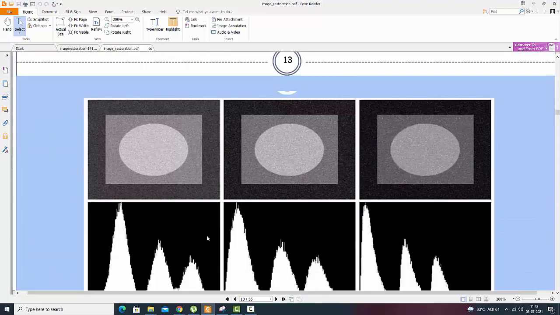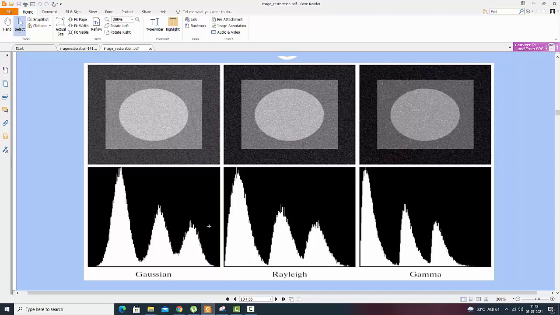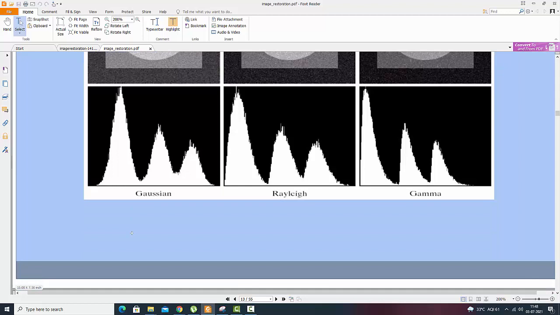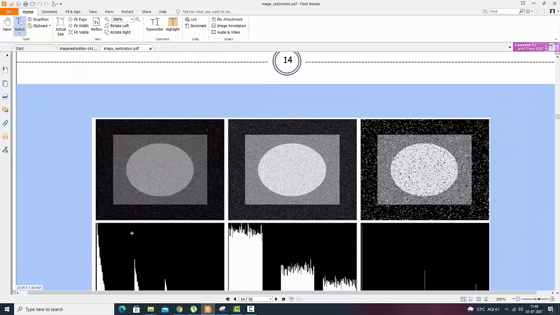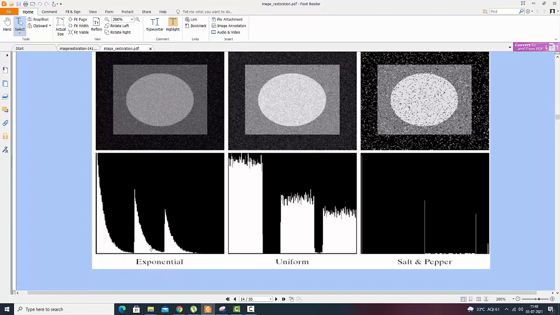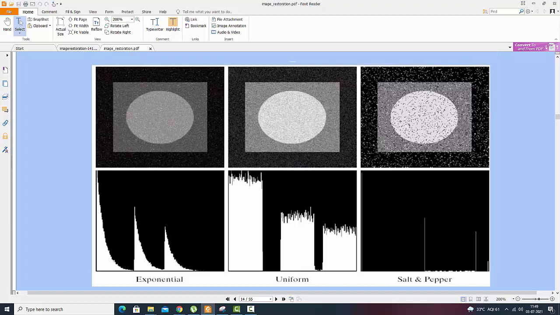After applying these, we have seen that the histograms are changed, and we can see the effect occurring like this. The last four parts are left. Exponential is this one, and uniform is this one, and salt and pepper. Salt and pepper is a common one. If we mix and spread salt and pepper on an image, some image degradation will occur. We know that salt and pepper has been applied, so we have to come back from this degradation. Okay, so this is up to here.